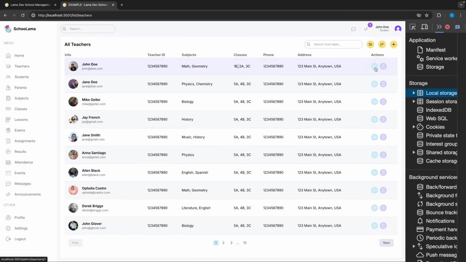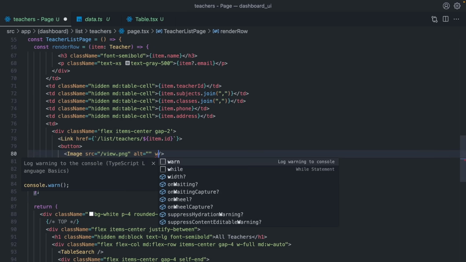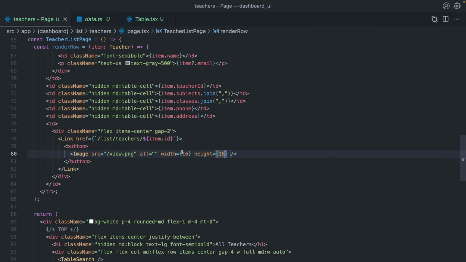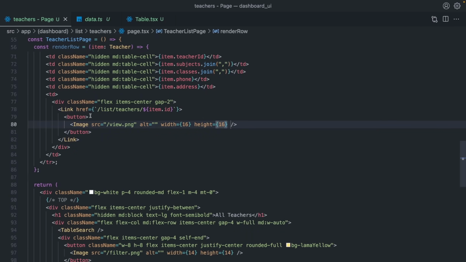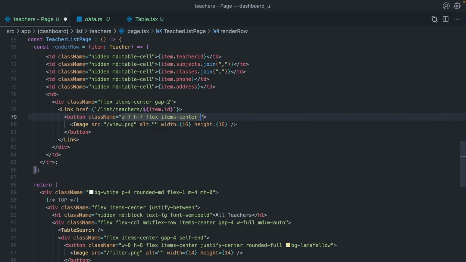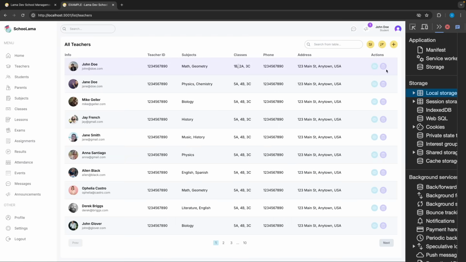Let's create our button. Inside this button, we are going to have this icon. So I will say image view.png is going to be 16 pixels. And let's give this background and border radius for this button. I'll say flex, item center, justify center, and rounded will be full, and the background will be Llama sky. And here is going to be delete button, and its color will be purple.